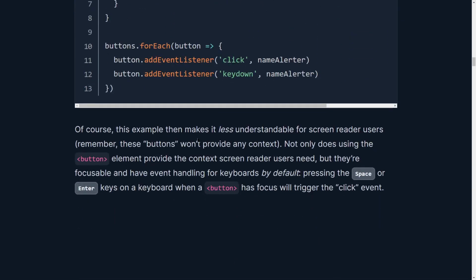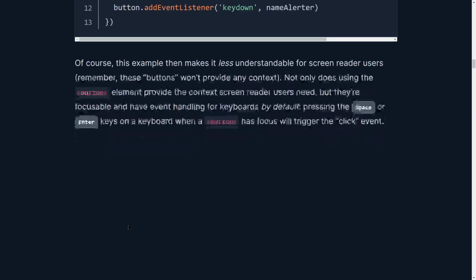Of course, this example then makes it less understandable for screen reader users. Remember, these buttons won't provide any context because these are not semantic HTML, but just class names. Not only does using the button element provide the context screen reader users need, but buttons are focusable and have event handling for keyboards by default. Pressing the space or enter keys on a keyboard when a button has focus will trigger the click event.